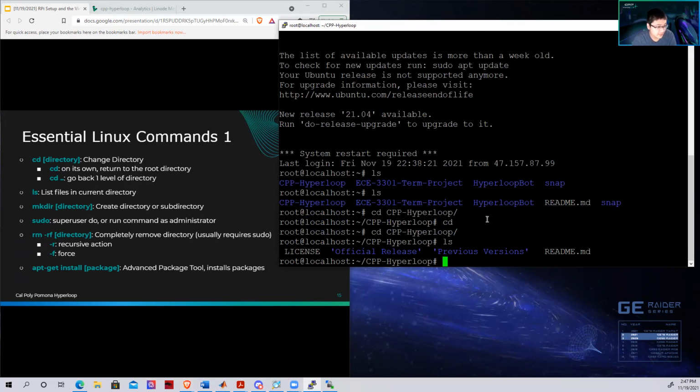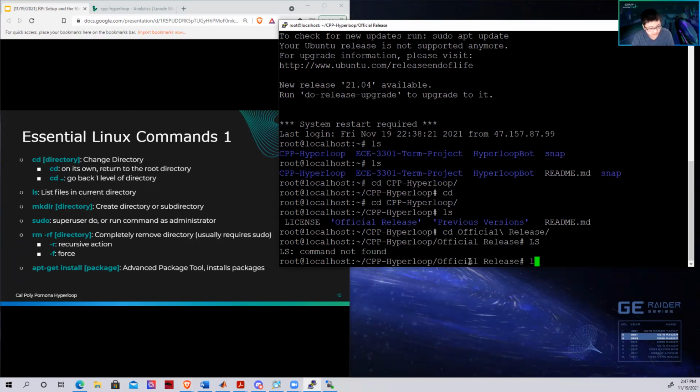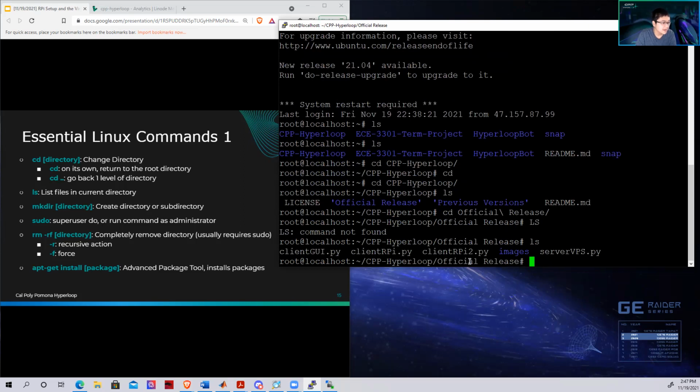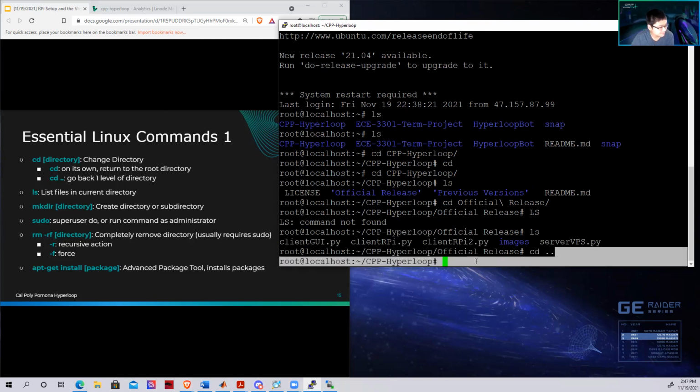So in here, in the current directory, we can see we have an official release folder and a previous versions folder. I'm going to cd into the official release folder. Oops, ls, lowercase. And in order to get back to the previous directory, we just do cd space period. And now you can see that the address went from official release back to CPP Hyperloop.